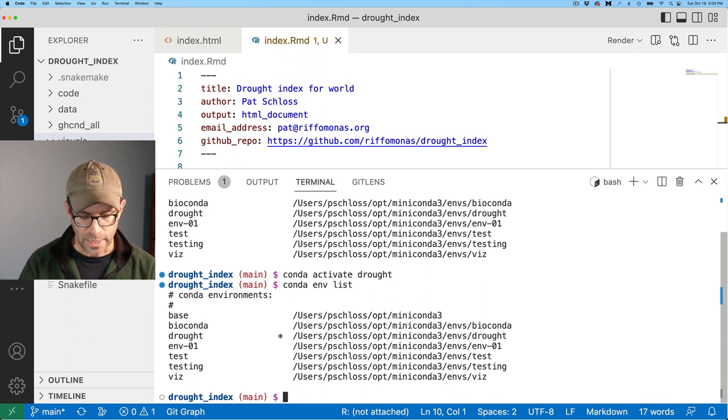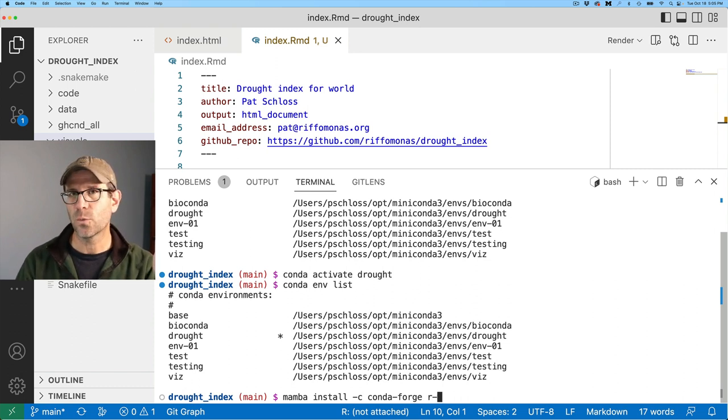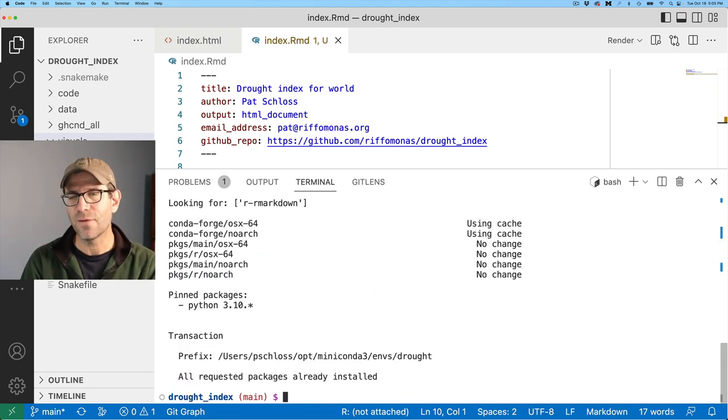And to install that, to remind ourselves, I can do mamba install -c conda-forge. And that's the channel that it's going to look for the R Markdown R package. And for R packages, they all start with r-. So we can do r-rmarkdown, like that. And it tells us that everything's already installed. I think that's probably because R Markdown comes with the tidyverse.